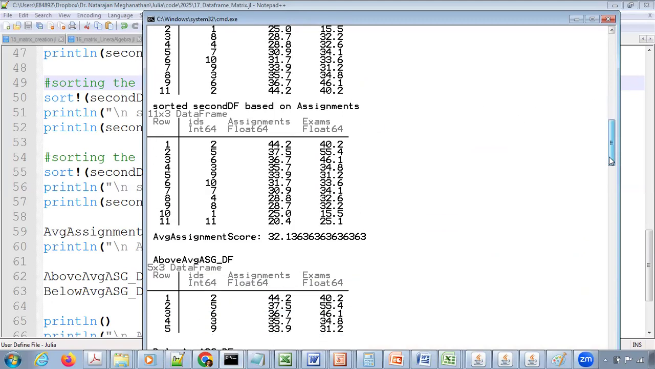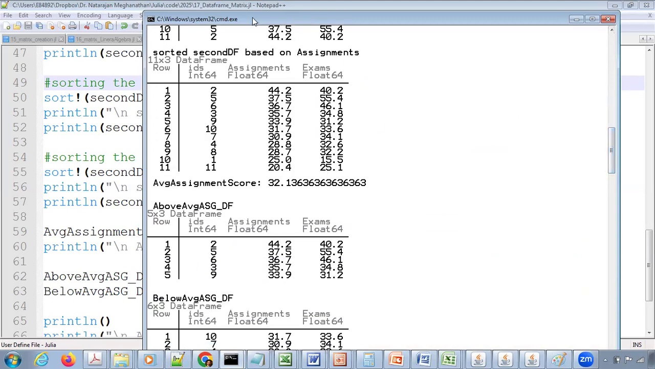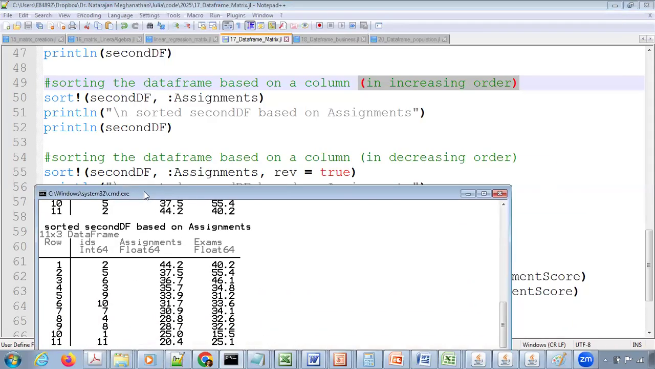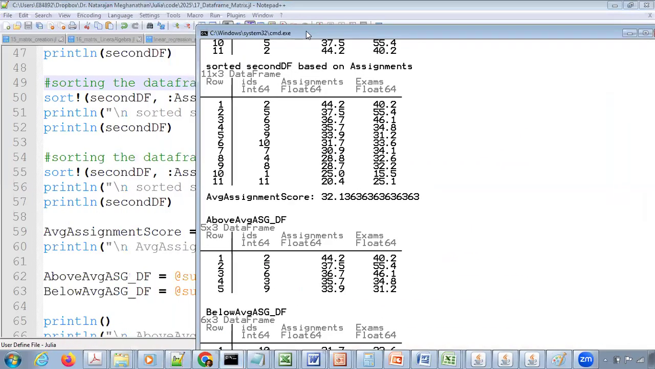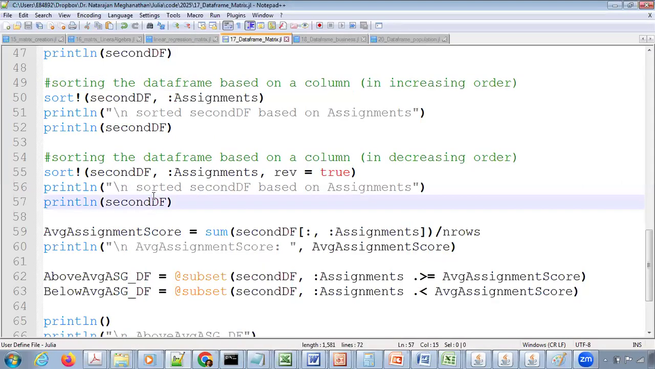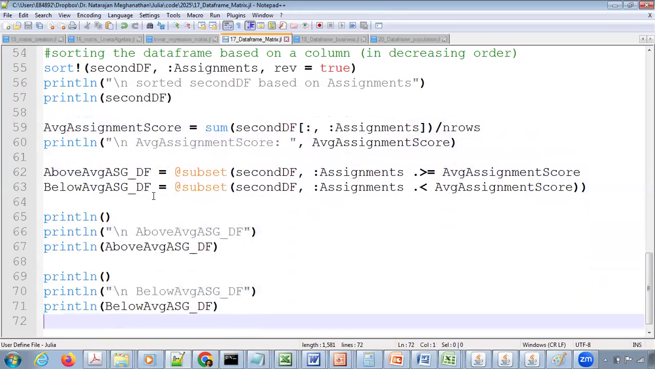And then when you print in decreasing order, that is when you sort again in decreasing order by setting REV equals true, it's going to be appearing like this. So this is the decreasing order of the assignment scores. Okay. Now, if you want to find, say, the average assignment score, you could do it like this.